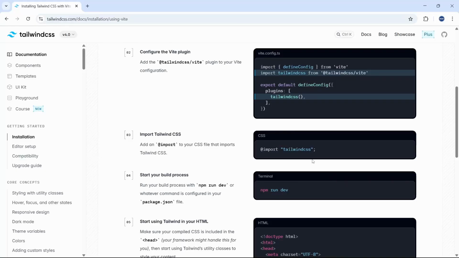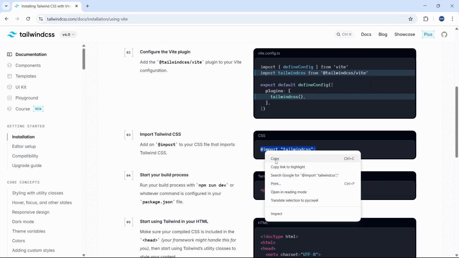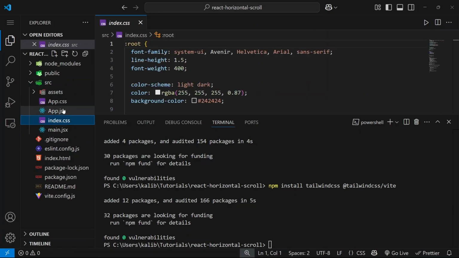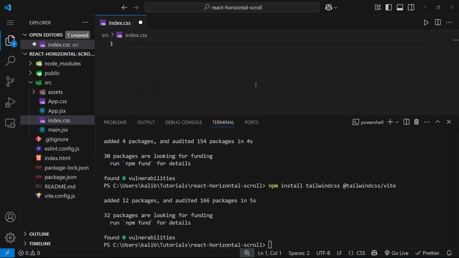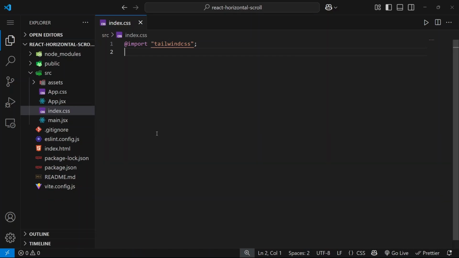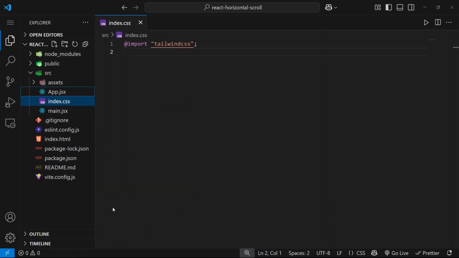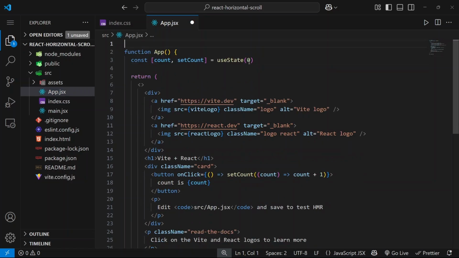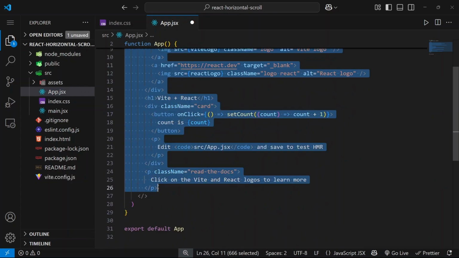Now we need to add this import to our file. We can add it inside index.css by removing this unnecessary code and pasting this import. So let's save it. Now we can say npm run dev. So we can delete some unnecessary files and lines of code. So let's delete this App.css. And inside App.jsx, we can also delete all these lines and this boilerplate code as well.